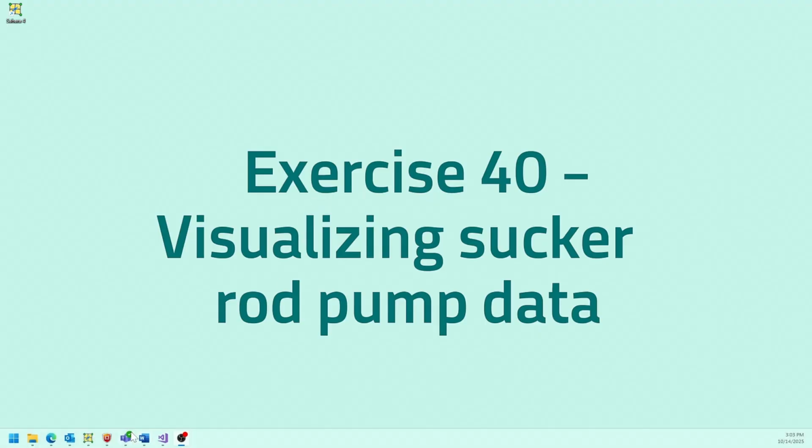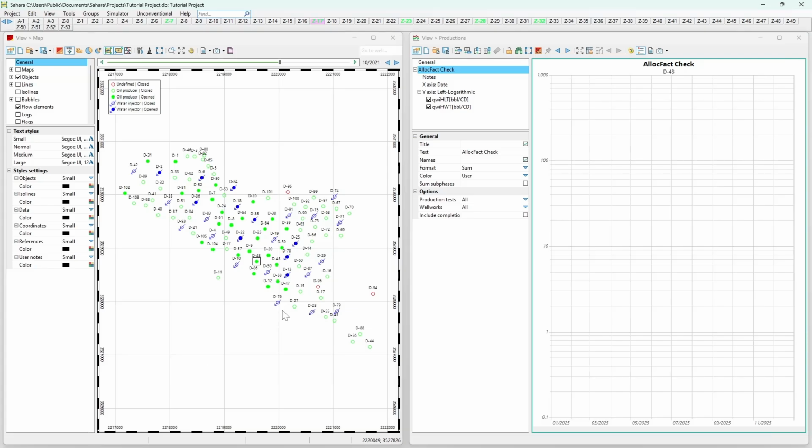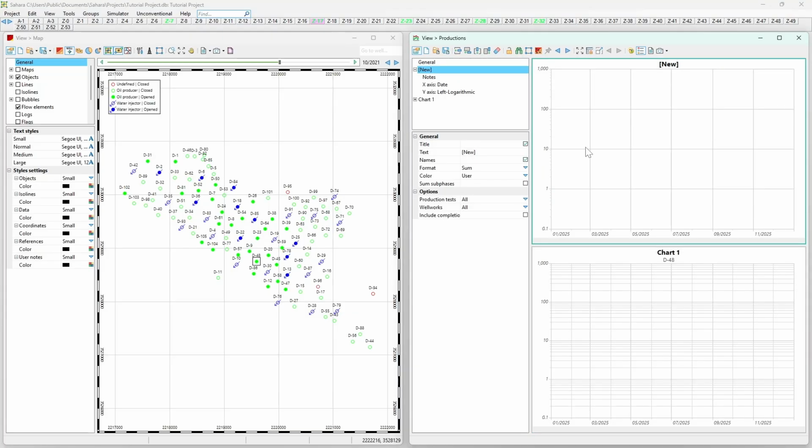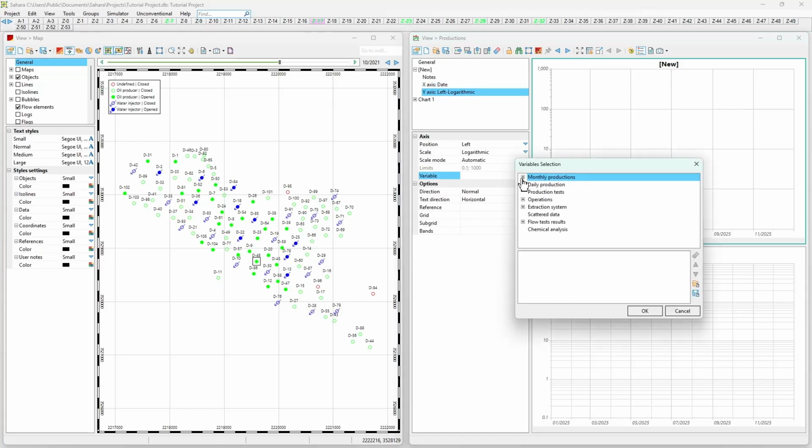For that, we will go to our Sahara project, and once here, we will create in the production window a new template from zero, and let's divide it in two different graphs, one on top and one at the bottom. In both graphs, we will use the x-axis as date, so we won't change anything here. For the y-axis, let's select the following template.